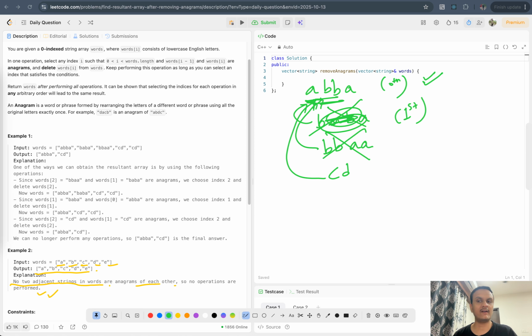I will always keep the first word, the 0th word. Then I will keep this CD. The next word is CD. I will check just the one before it, I will not check AA. I will just check the previous one, and this is basically a similar thing. This is an anagram, so I will delete this. In the result, I will have ABBA and CD, in order, and this is our resulting array.